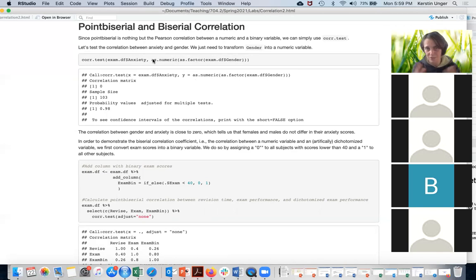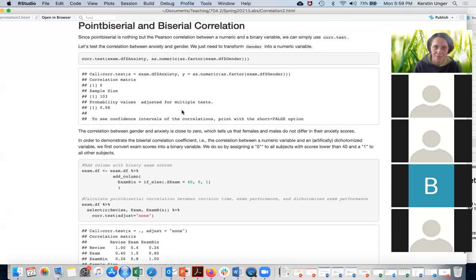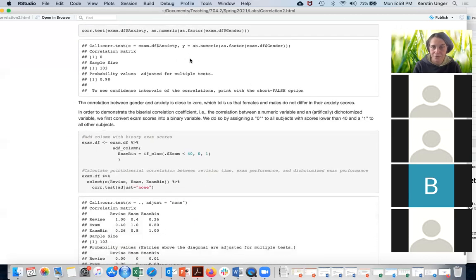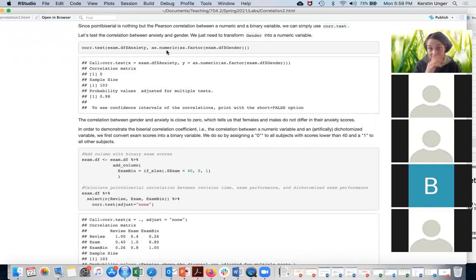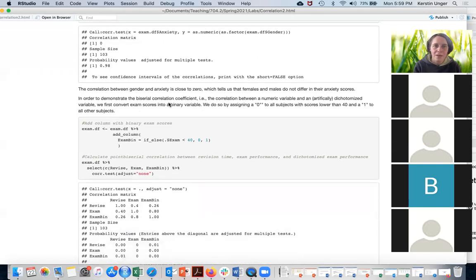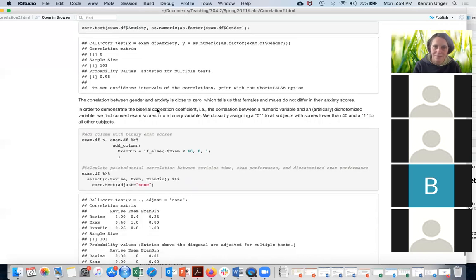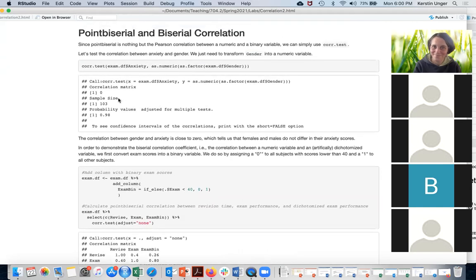That's what I'm doing here. Because our gender was male, female, so it was a character type, and I need numeric values here, so that's why we have to convert that into a number. So that's what I do here, right? So that makes it 1s and 2s. And so then we can simply calculate our correlation. So let's say anxiety and gender, right? Gender being our binary or dichotomous variable, and anxiety, of course, a continuous variable. And what we can see here is that the correlation is close to zero. Basically, so close to zero that it's rounded to zero.